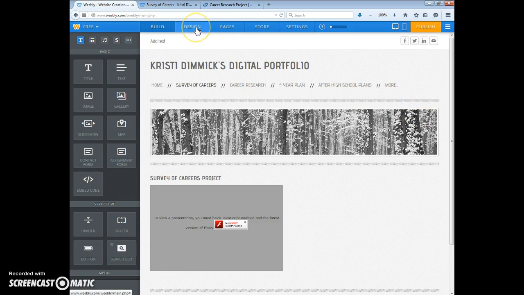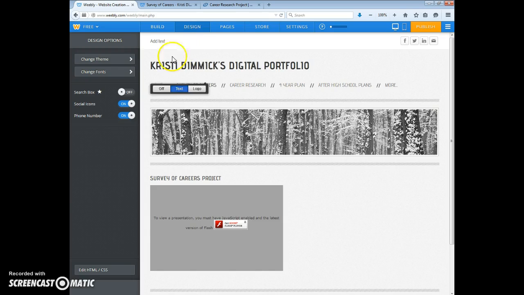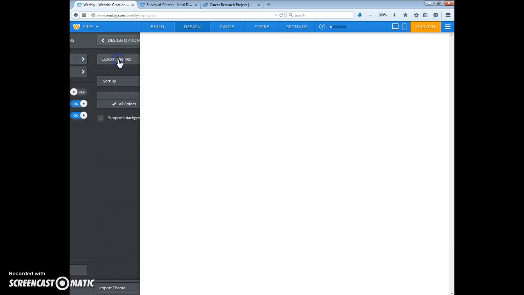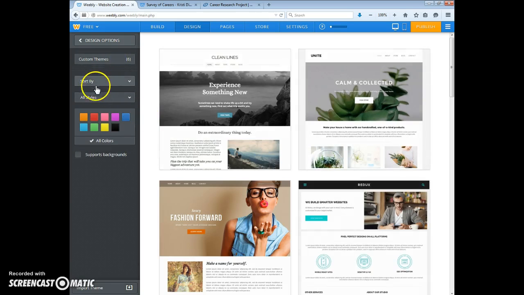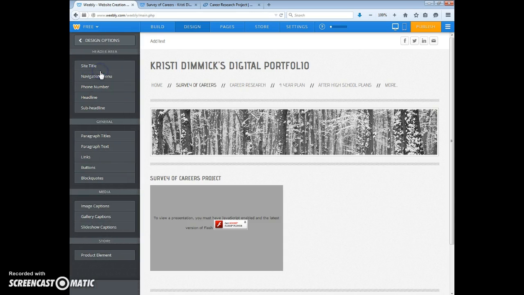The next section that you can go to is the design. This is where you can change your theme if you would like. You can also change your fonts. Now, you can change your theme. I'm happy with my theme, but I can change my fonts.